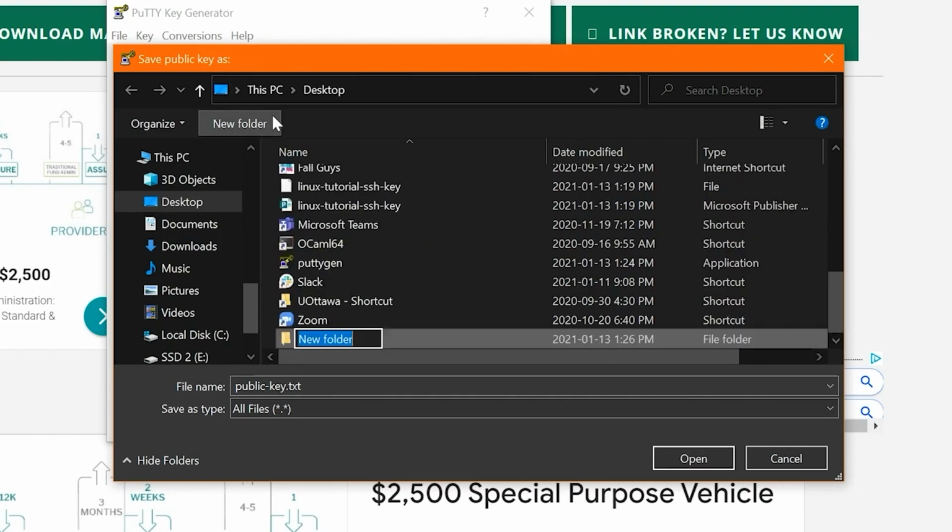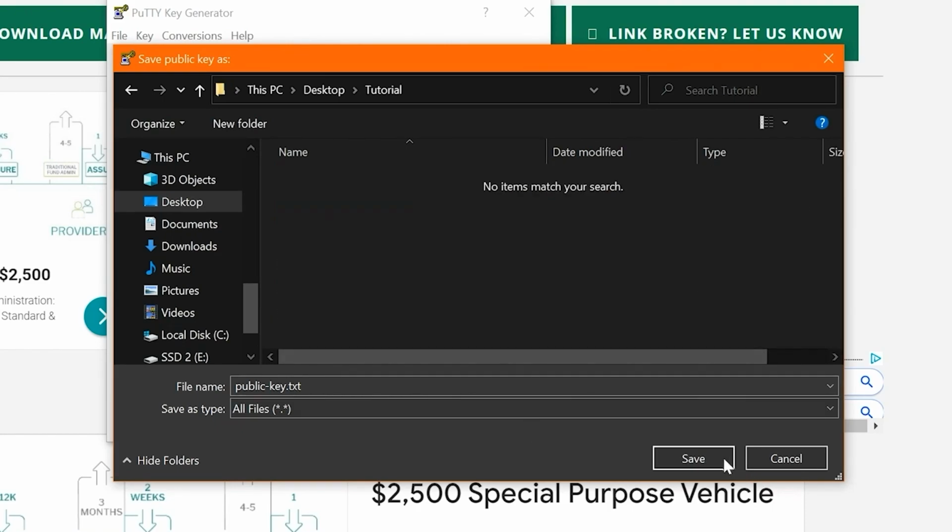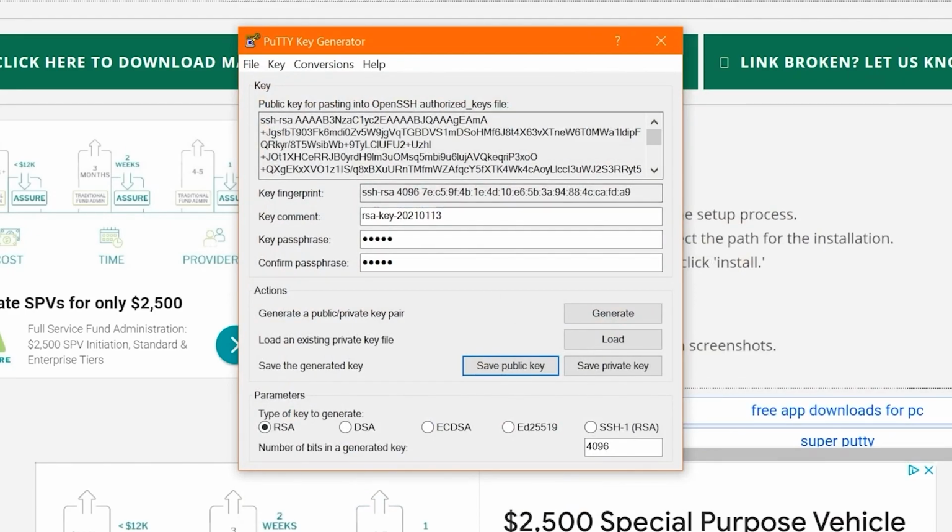I'm just going to save this on my desktop. And in fact, let me make a folder here, and I'll just call this tutorial. And there we go. We'll save it inside of here. Okay, so we have our public key saved, and now we want to save our private key.